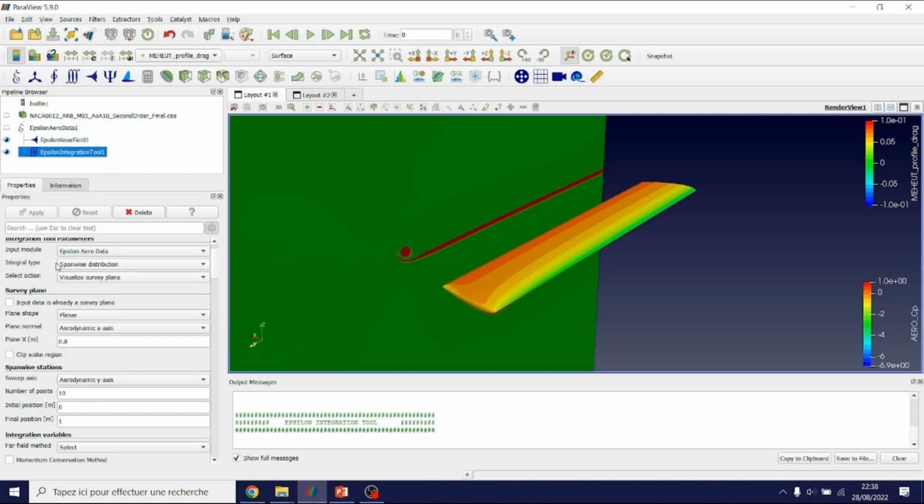We will tackle this time the span-wise distribution. So the first step was to visualize the survey plane. But we don't want to integrate all this data at this survey plane. What we want to do is just retain the wake and, at each span-wise position, integrate the density in order to obtain the span-wise distribution of the profile drag.